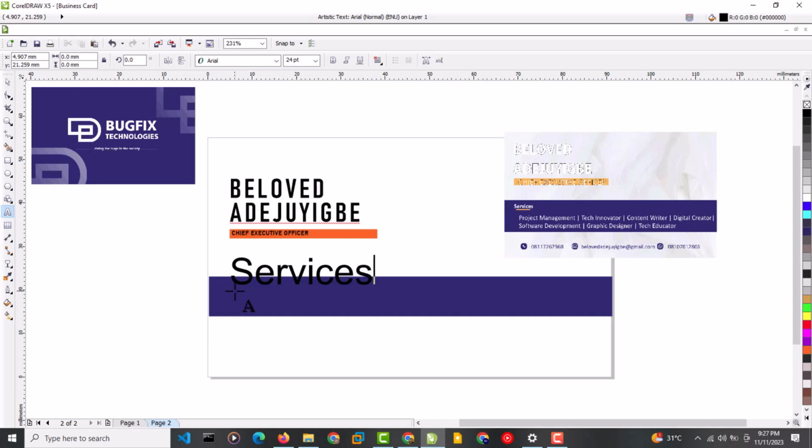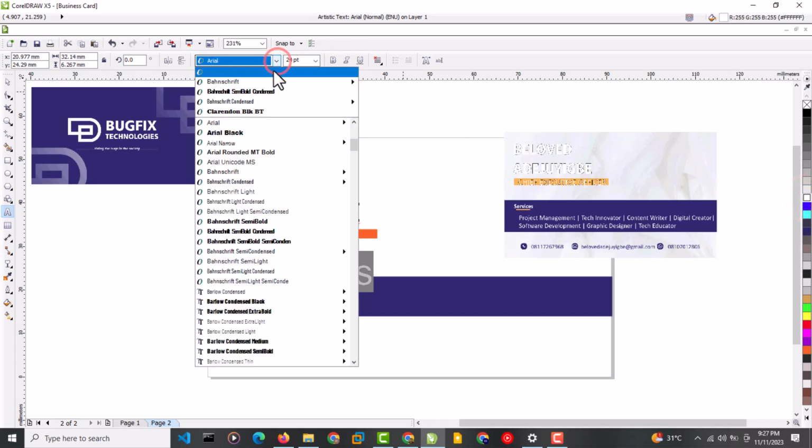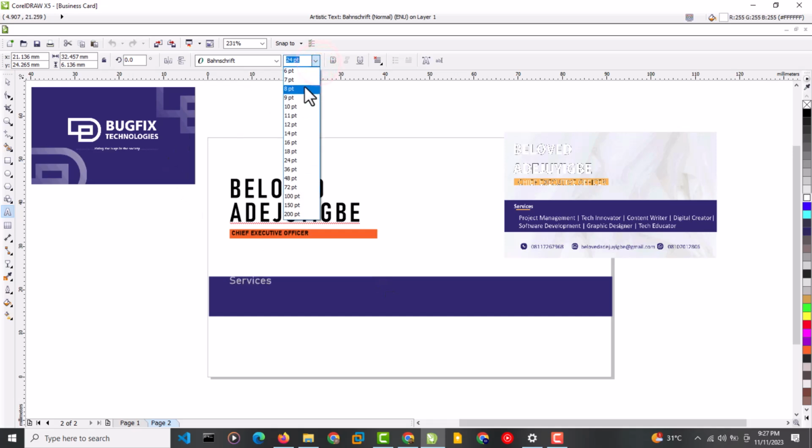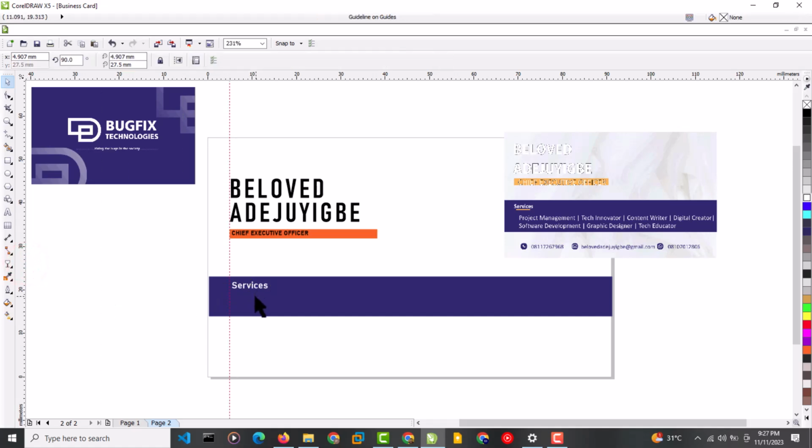Just write services, and I'm going to change that to white actually. I'm going to change the font family to Bahnschrift, and I'm going to make this smaller. I'm going to make it 6 points. 6 points is okay, perfectly fine. And I'm going to bold this. I'm going to bring it somewhere here. You can use your ruler to create a guide of alignment, so you have it properly aligned. So I'm going to have this right here.